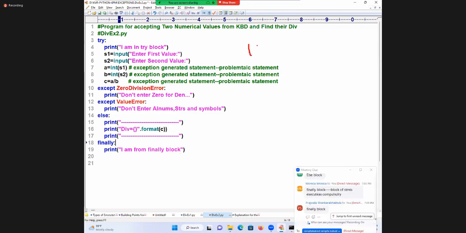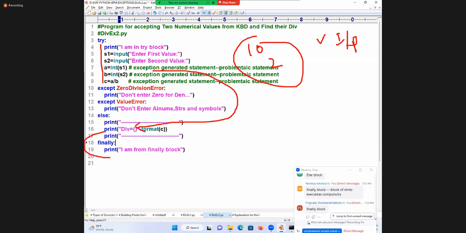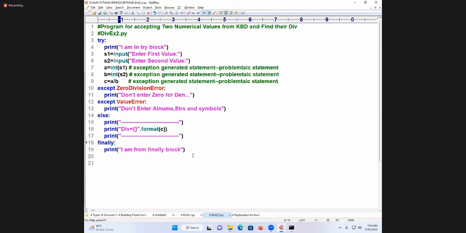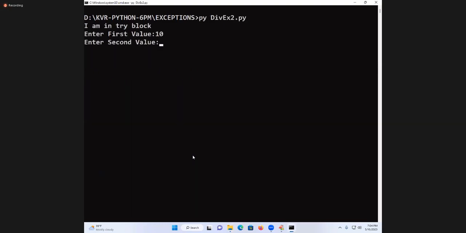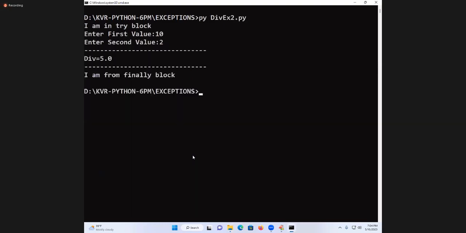I will enter 10 and 2 as my input. What is 10 and 2? Valid input or invalid input? Valid input means the try block is completely executed. After that, which block? Very good, else block. After that, which block? Finally block. Finally block will execute compulsorily. What is the use of it? I will tell you. First, understand the behavior. Execute, students. 10 div 2, got the result. Result from else came. Finally also came.